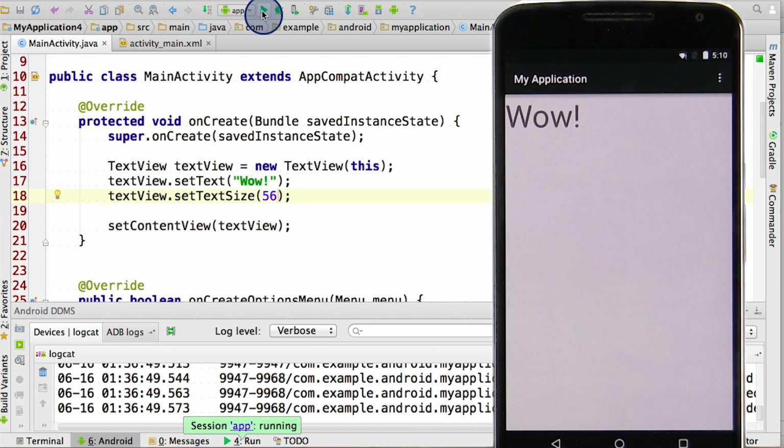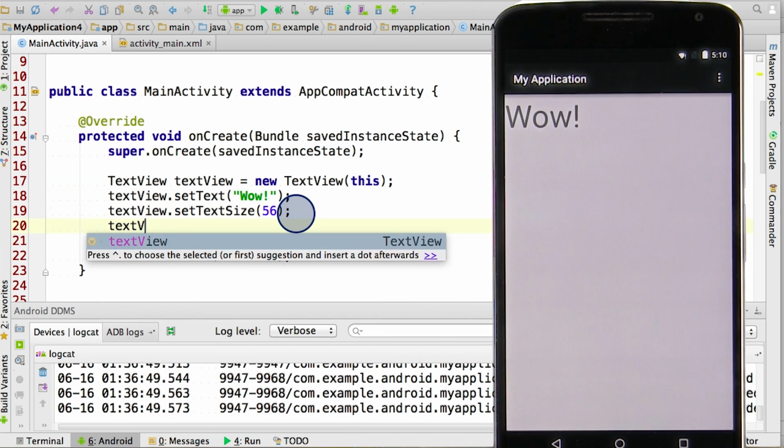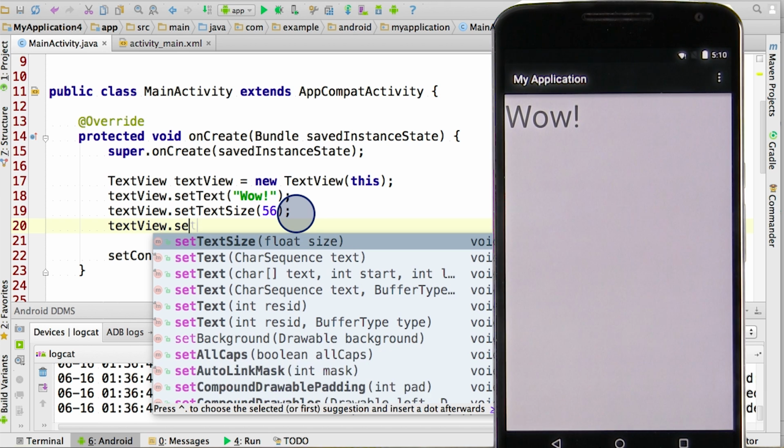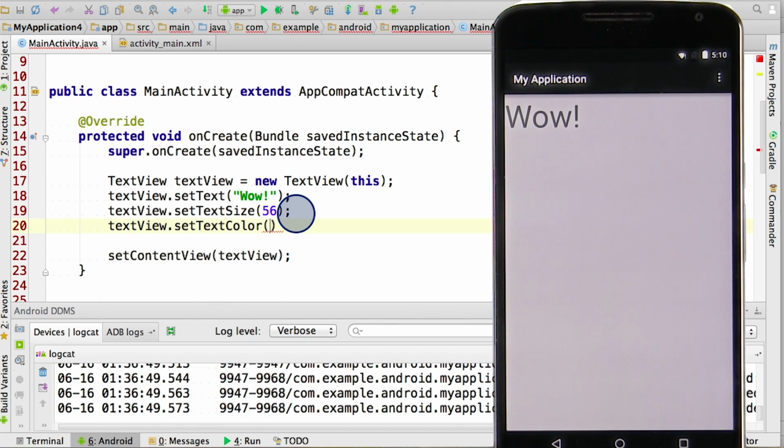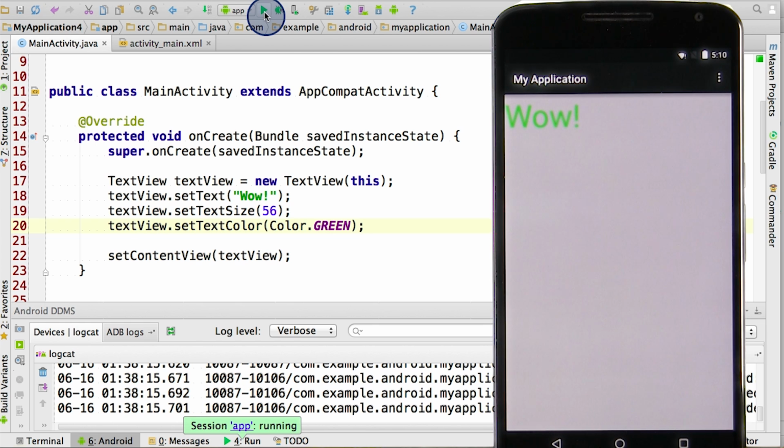Wow, that's big. Then I can change the text color as well. I can do textView.setTextColor and then pass in a color. I showed you the possible colors earlier, so let me just pick one, like green. When I run this on the device, it shows up in neon green.